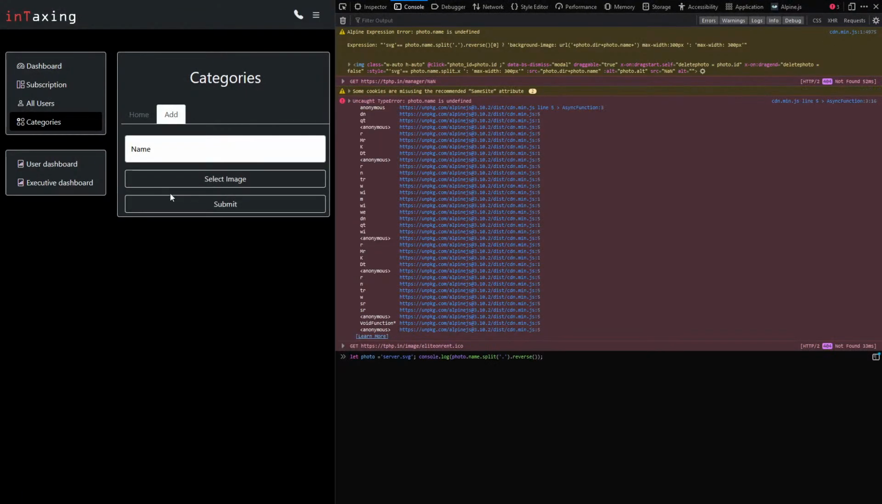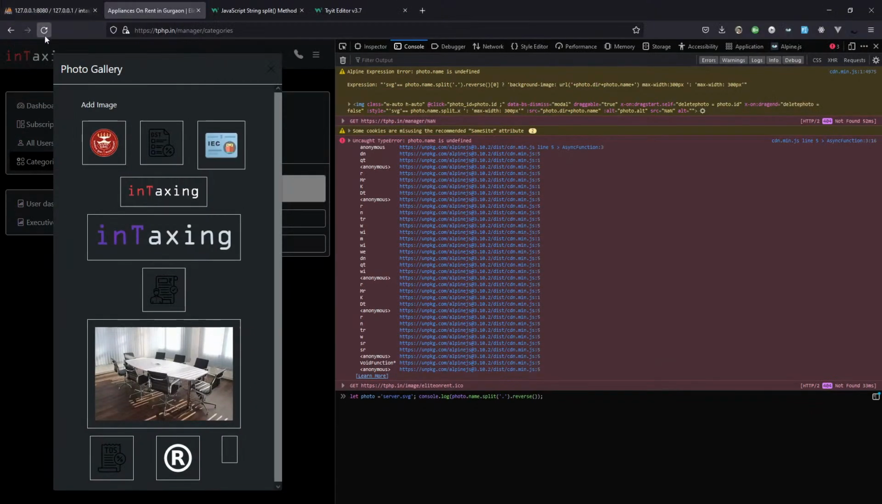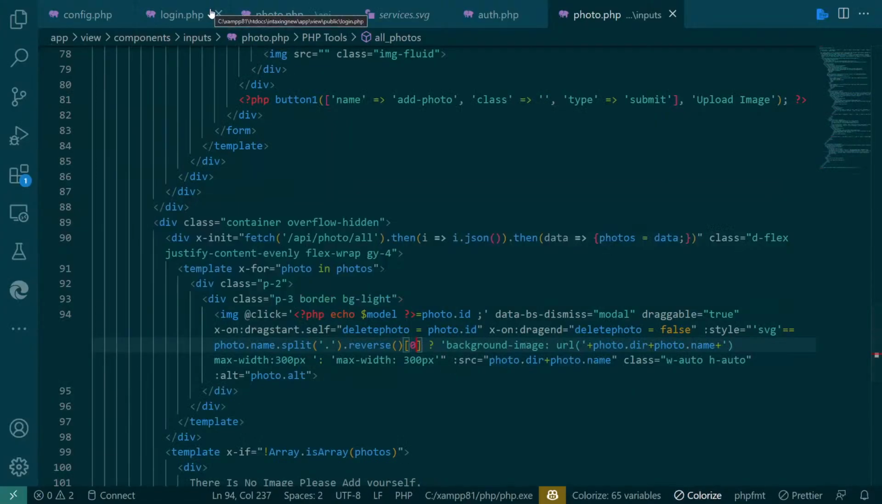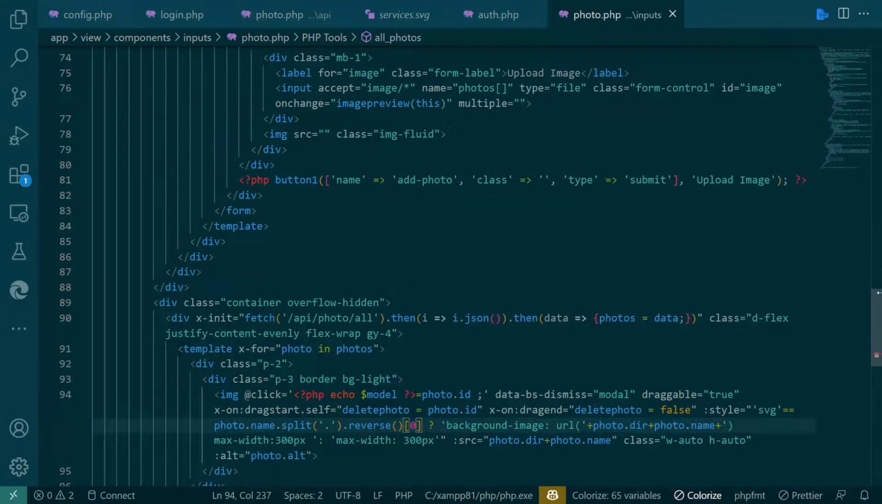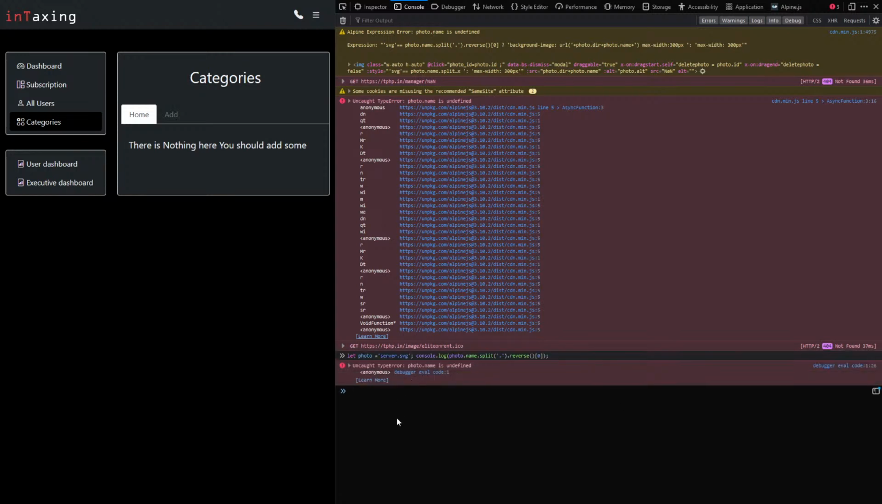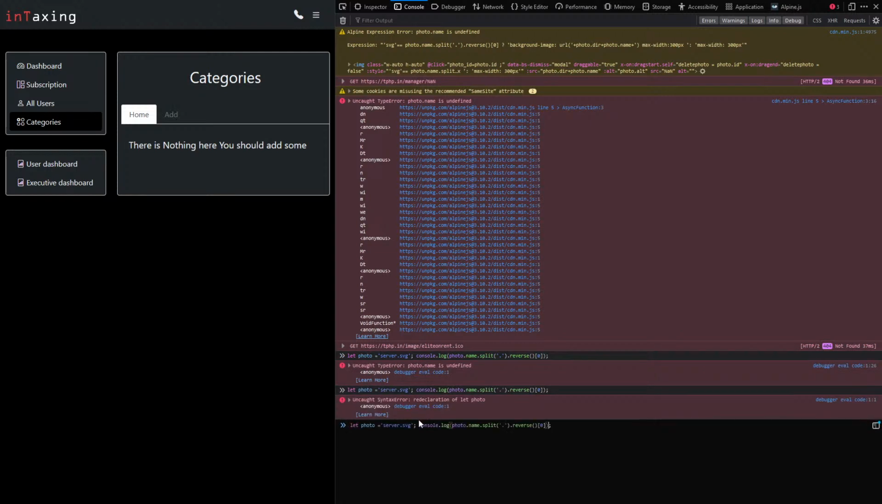Okay, it doesn't work. It doesn't work. Photo name is undefined. Why photo name is undefined? Photo name is totally defined, in everything, because this is photo and every time there is a photo dot name. How is it undefined? So in the case it is reversed and I just put 0 there and enter that. Photo name is undefined. I know how photo name is undefined. Photo is there. Why photo is undefined?